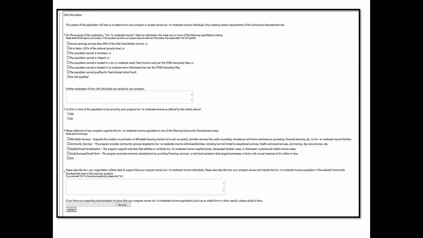The next page is about CRA information. This is the requirements of the Community Reinvestment Act. There are 3 separate questions. The first one refers to low to moderate income meeting the following criteria. And you can go through and see which one applies to your organization.